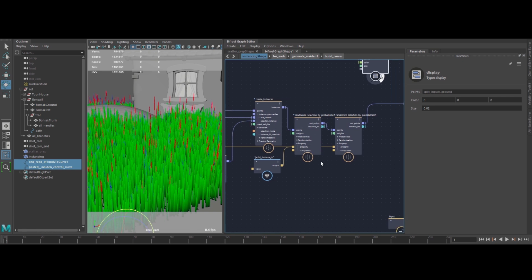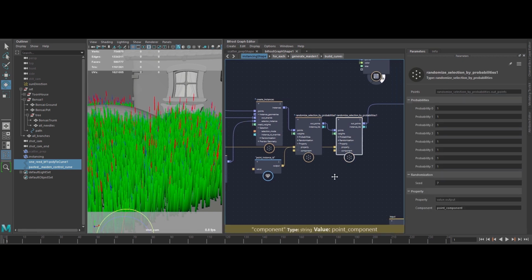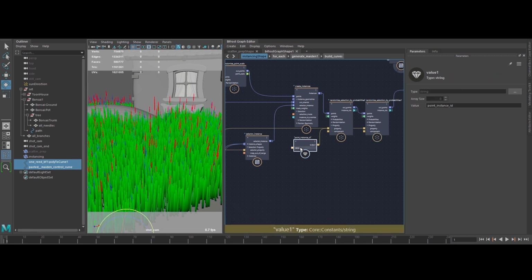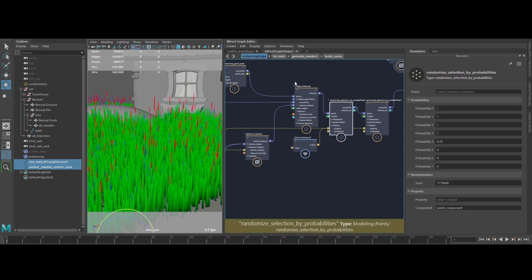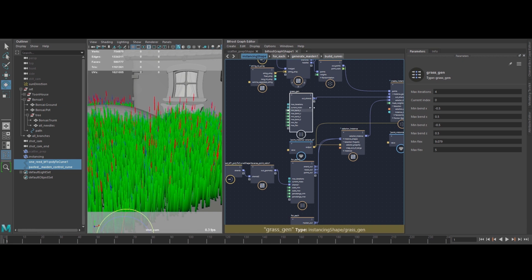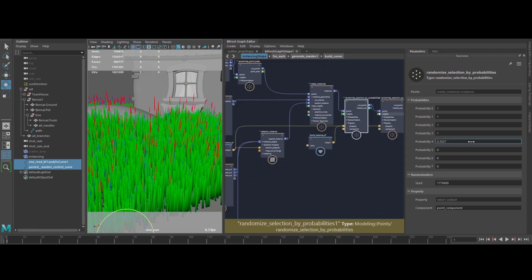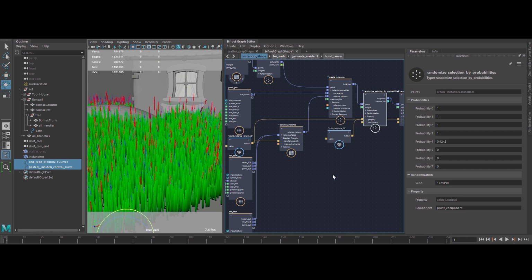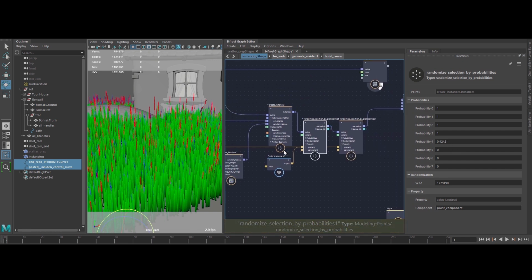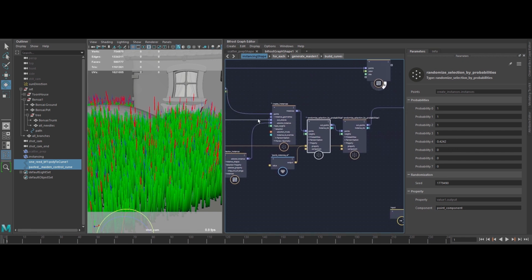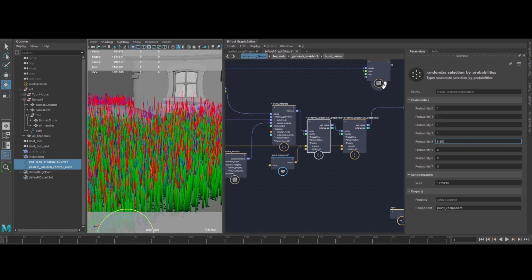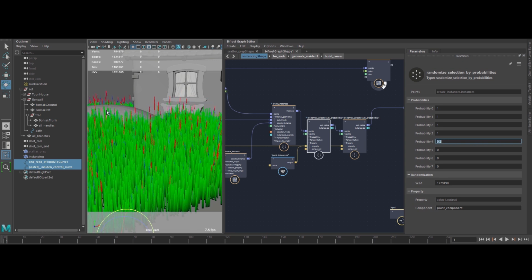After the create instances, we're using randomized selection by probability nodes. What these are controlling is based on the property going into it. So the property coming into the first one is the point instance ID. So this is controlling the 1, 2, 3, 4 grass variants coming in here, and then the probability of the entire selector instance, which is coming in second. So we have 4 inside of here, we only have 1 in here, so this is controlling the entire probability of that. I'll just leave that back at 0.2, just because we don't want too many of them.